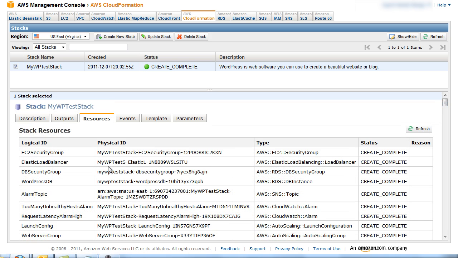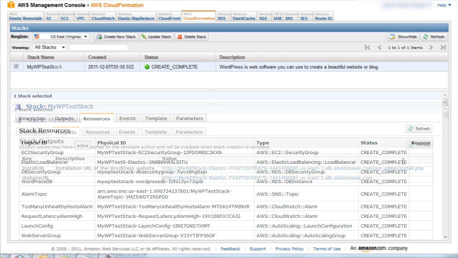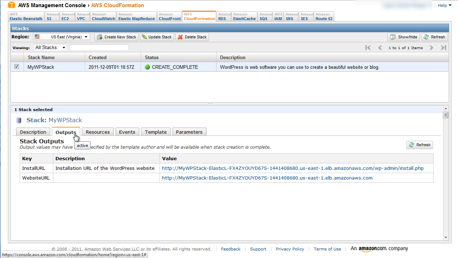When the stack MyWP Test Stack has the status of Create Complete, AWS CloudFormation has finished creating the stack and you can start using its resources. The sample WordPress stack creates a WordPress website. You can continue with the WordPress setup by running the WordPress installation script.